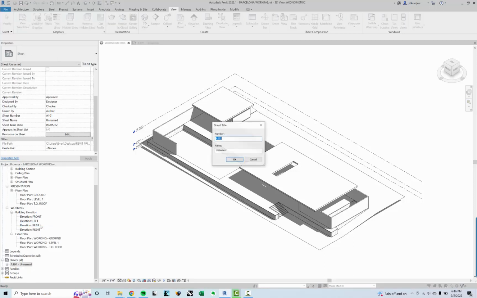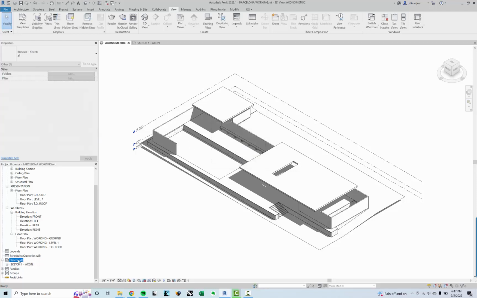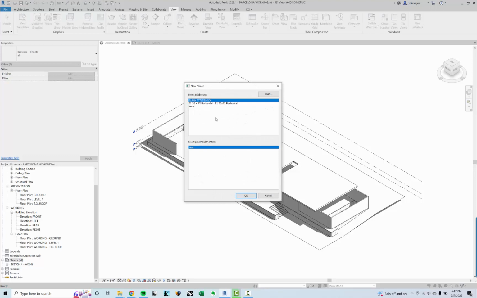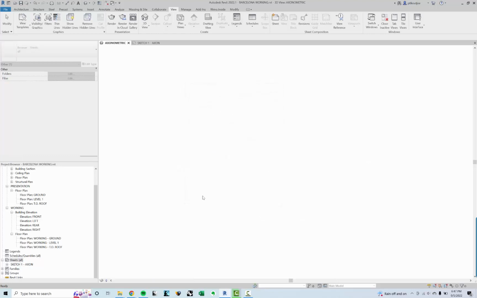You can rename it and call it whatever you want. You can title it. You can call this sketch, Sketch 1, axon. Now I can do a new sheet. I'm going to do it with the blank title block as well.